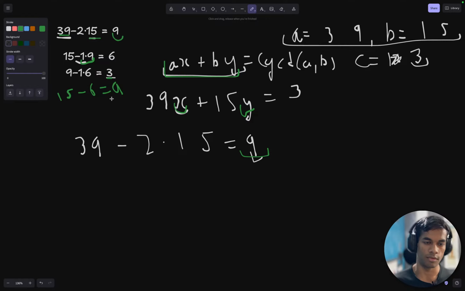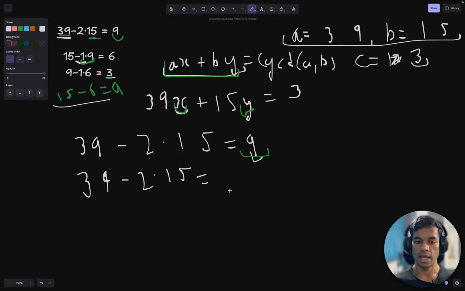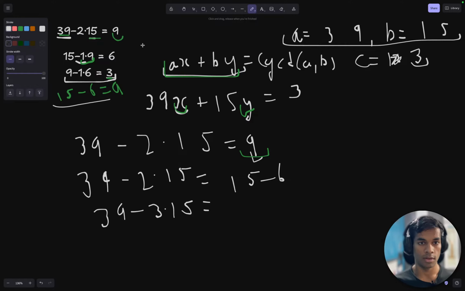Which is obvious, like 15 minus 6 is equal to 9. But yeah, so 39 minus 2 into 15 equals this thing, 15 minus 6. And okay, 15 minus 6, we can take this 15 onto the other side, and we would have 39 minus 3 into 15 equals minus 6. And from this thing we can see that minus 6 equals 3 minus 9.